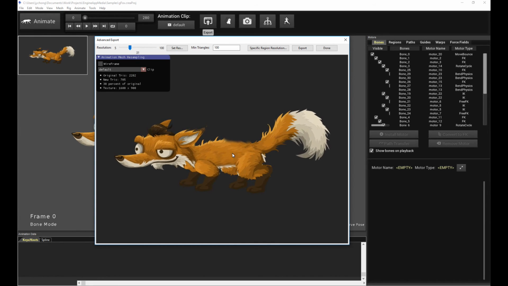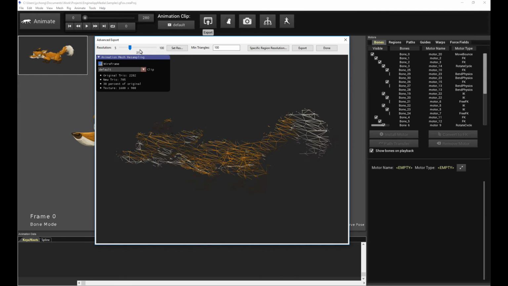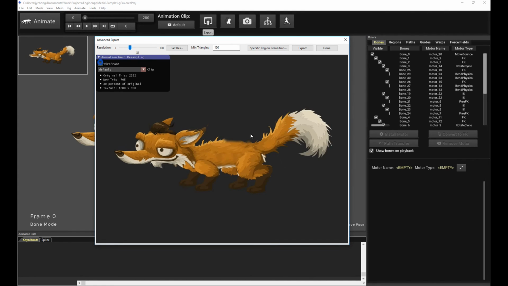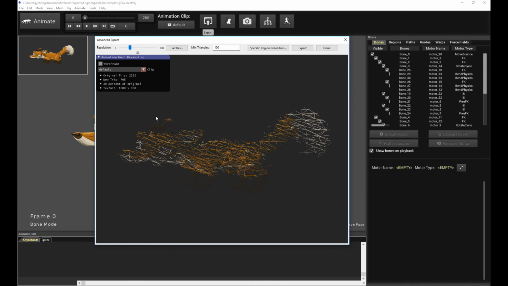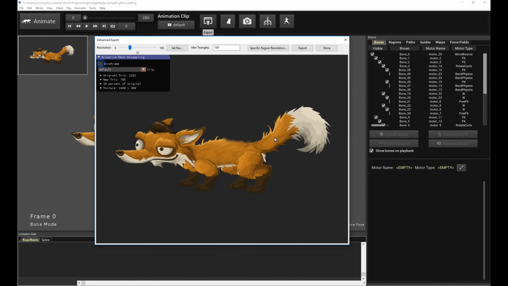It allows you to essentially author in high resolution, which is what you want, which is what artists want, and then export out into your game engines at a much more reasonable resolution, so that you can actually have good performance, and that gives you the best of both worlds. So I highly recommend you using the Advanced Export to optimize the mesh export of your characters in order to get much better performance in your games or applications.